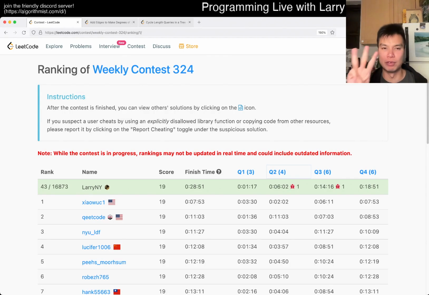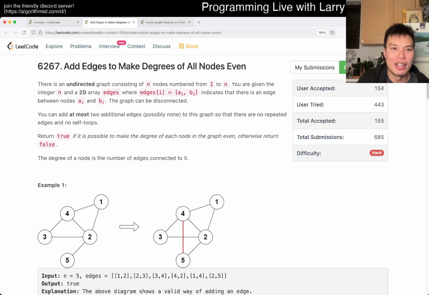This is me going over Q3 of the weekly contest 324. Add edges to make degrees of all nodes even.